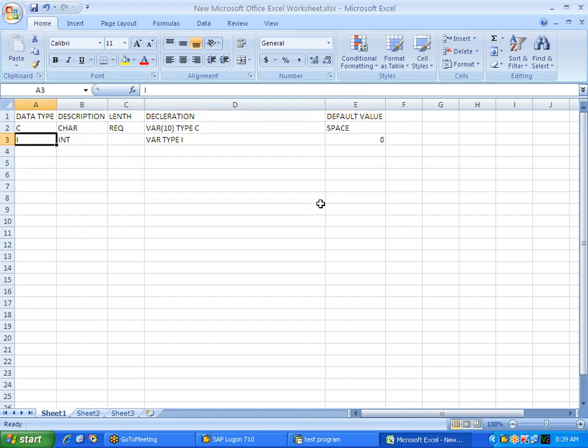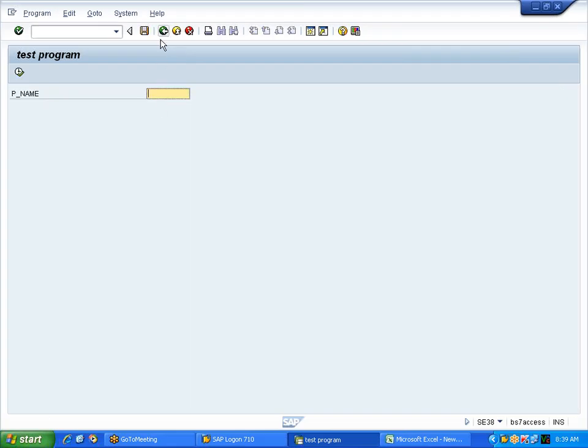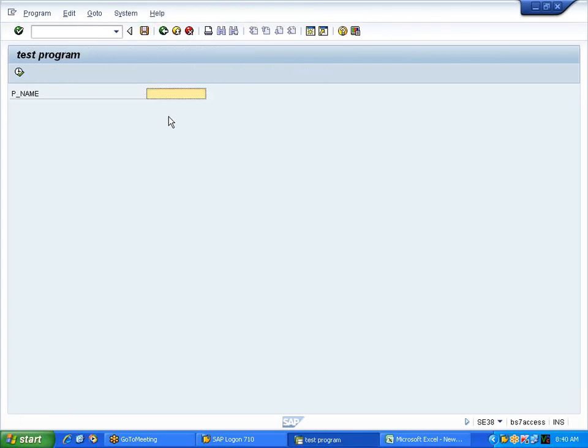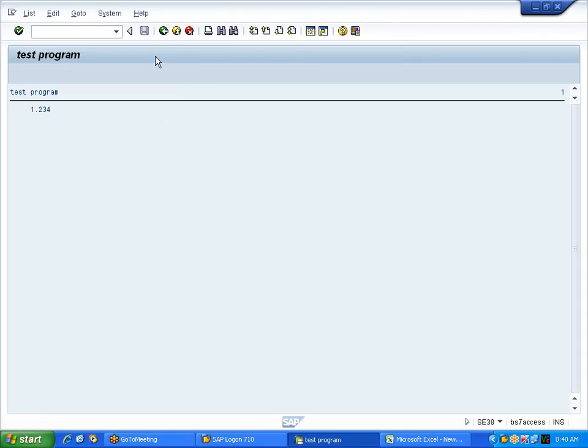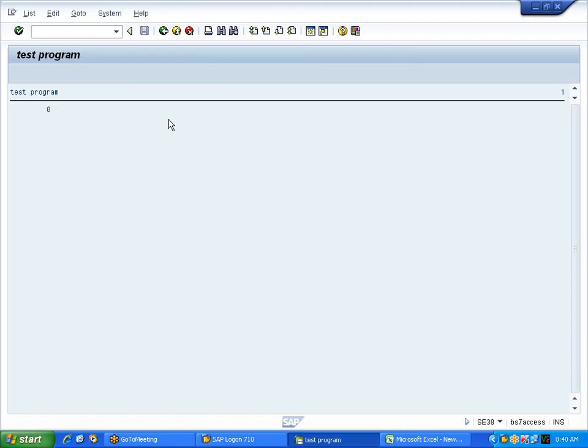If you declare some variable as I, then length specification is not required. Automatically it will take the size. So here if I give 1, 2, 3, 4, the output is coming as 1, 2, 3, 4. If I don't give anything, what will come? Default value is 0 for integer.